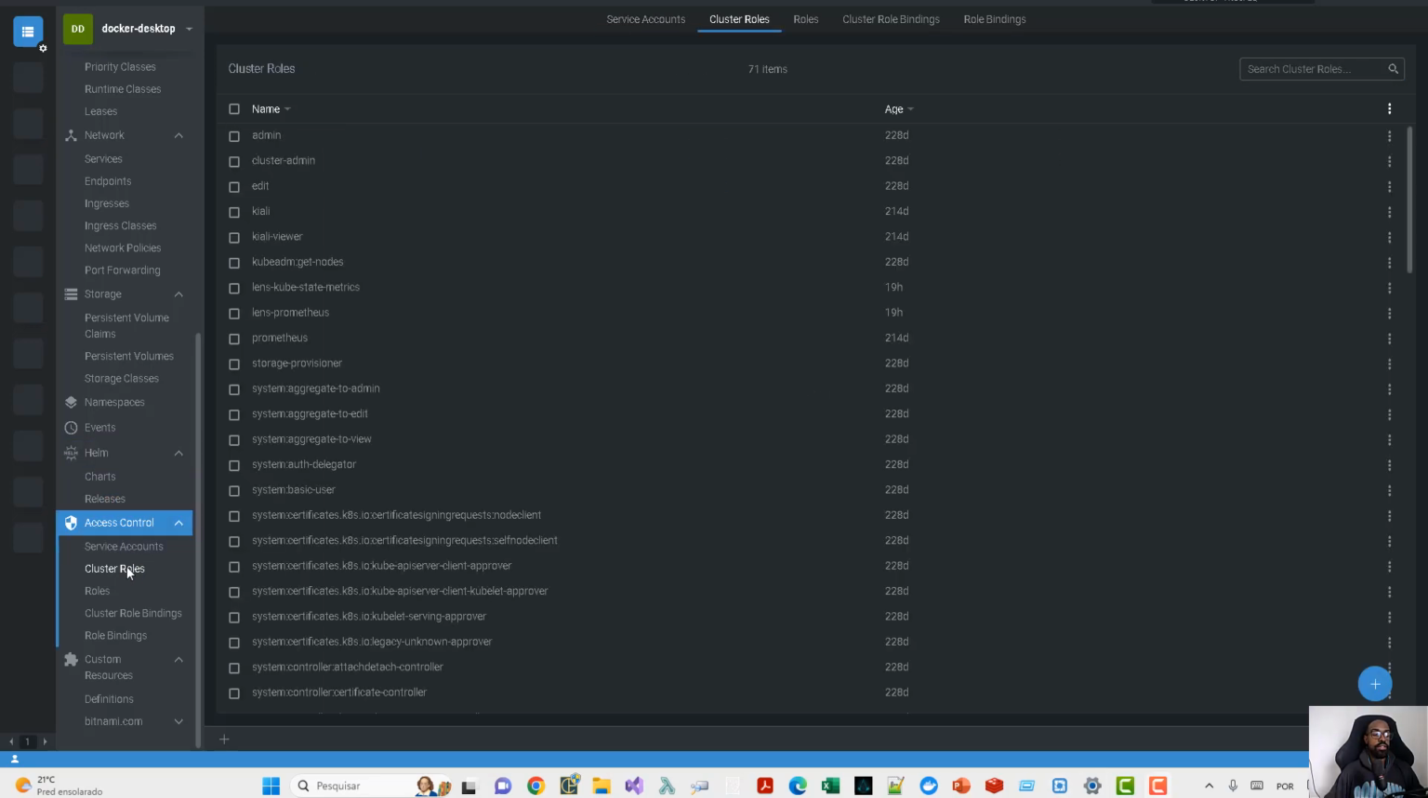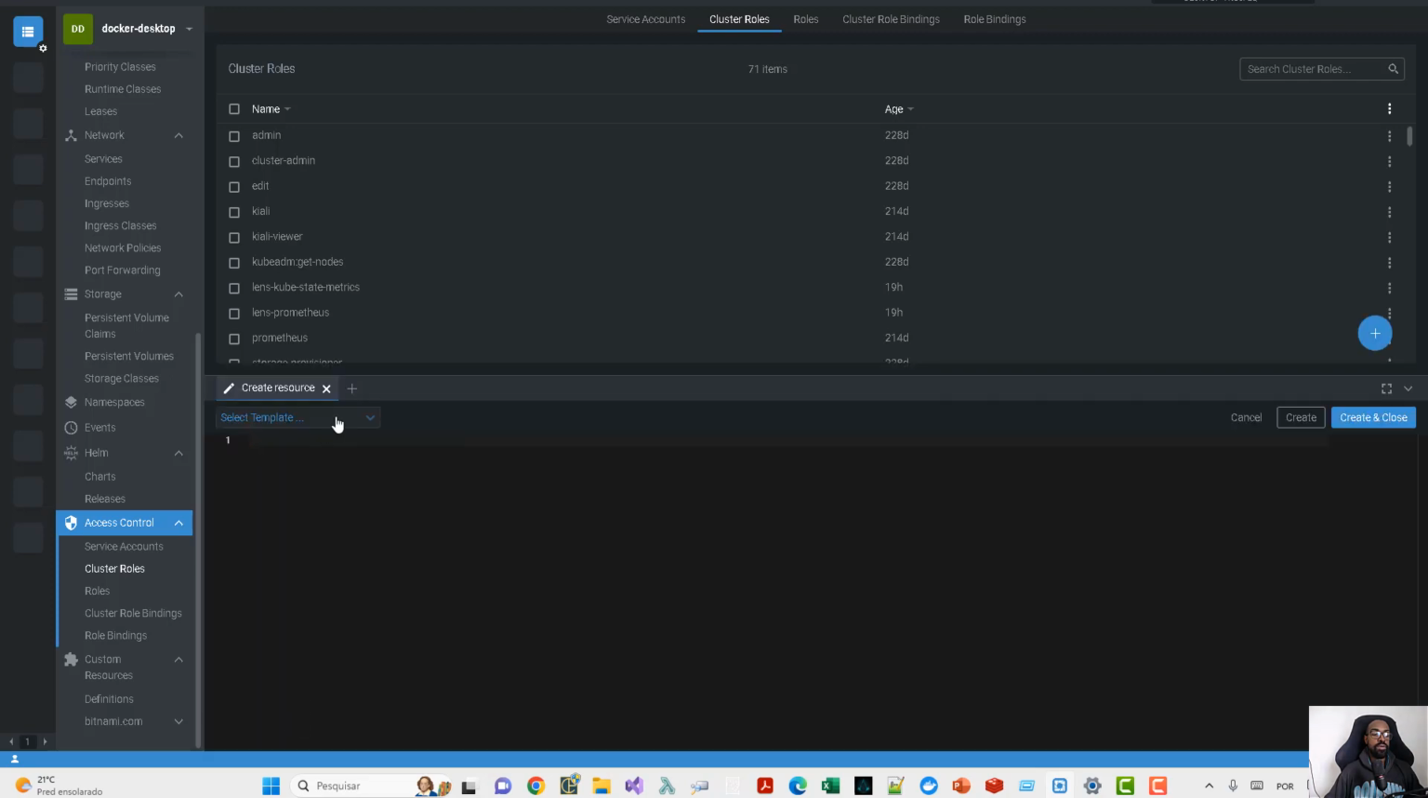Another great feature that Lens makes available to us is right here on this button, new tab. All right, we click on new tab and we have 2 options, terminal session or create resource. All right, let's click on create resource, and now we have a list of templates already available to us if we want to create a new resource in our cluster. Config map, template, cron job, daemon set, deployment, ingress, job. All right, let's click on, for example, job.